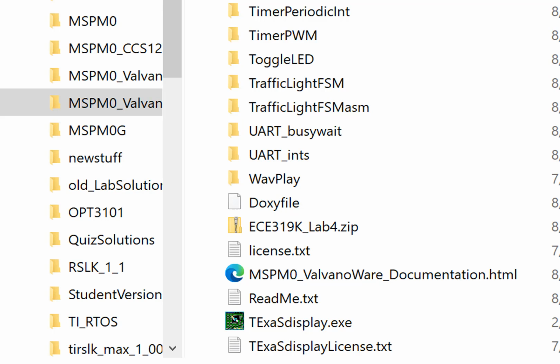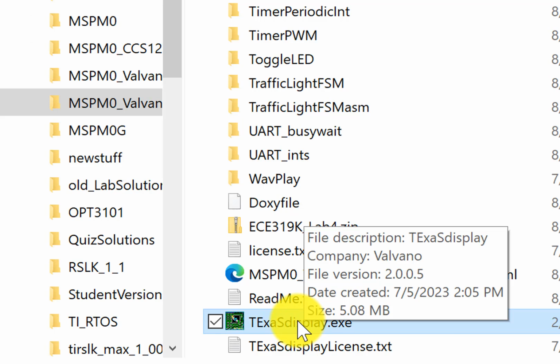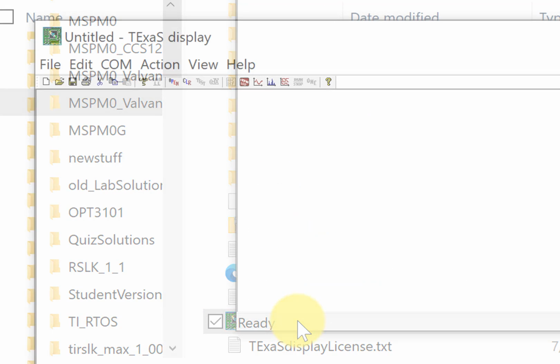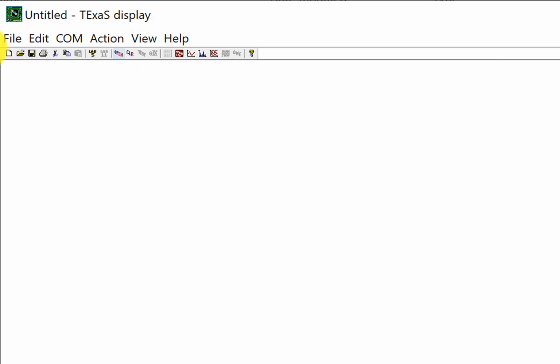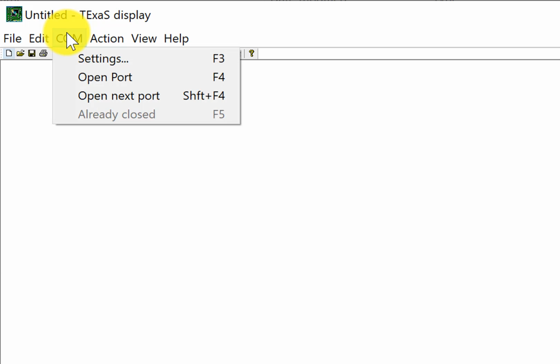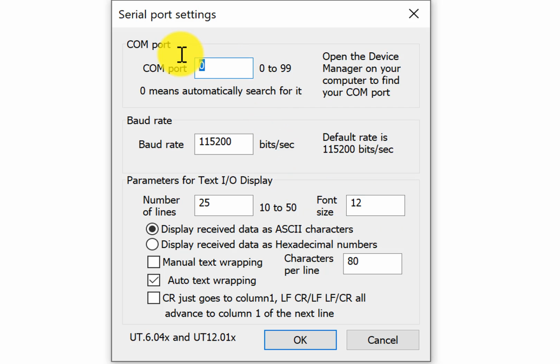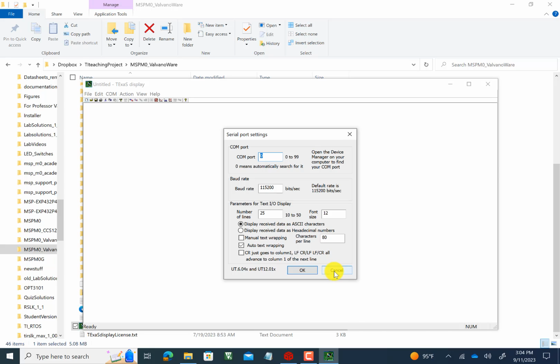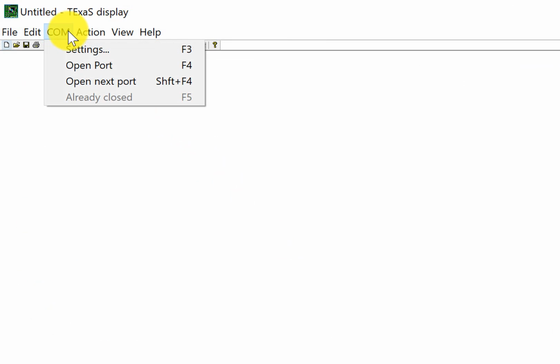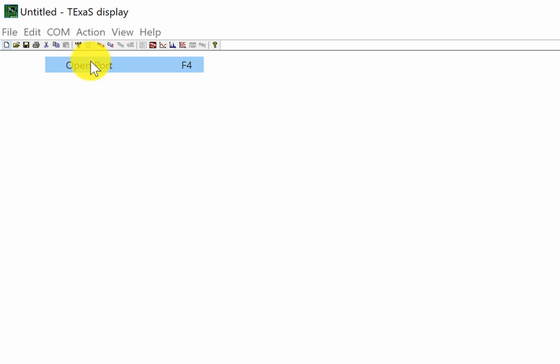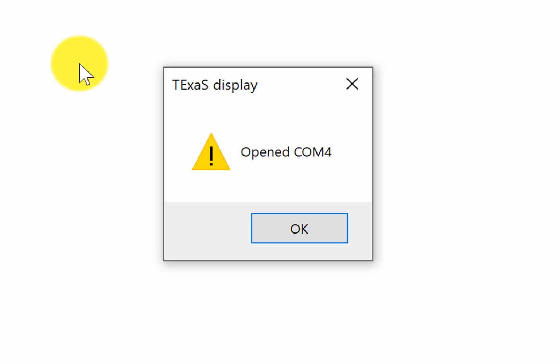in the directory with all the projects, way down at the bottom is this application called Texas Display. It's the PC side of the logic analyzer. So I double click it. Now, if you remember what COM port it is, you can set the settings here, set the settings to whatever COM port you have and open it. But I'm lazy and I don't remember what it is, so I'm going to use the automatic find it version here. So I'm going to do an open port and it will find the first COM port.